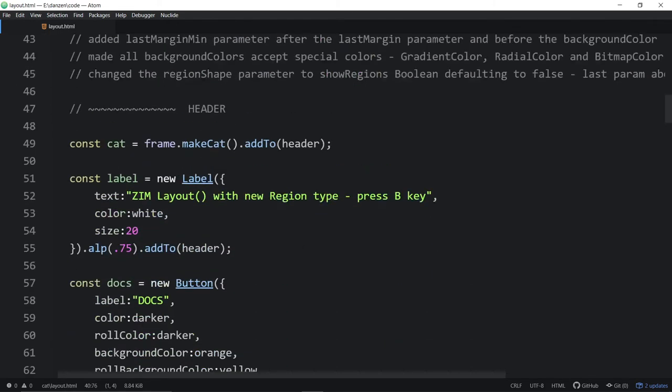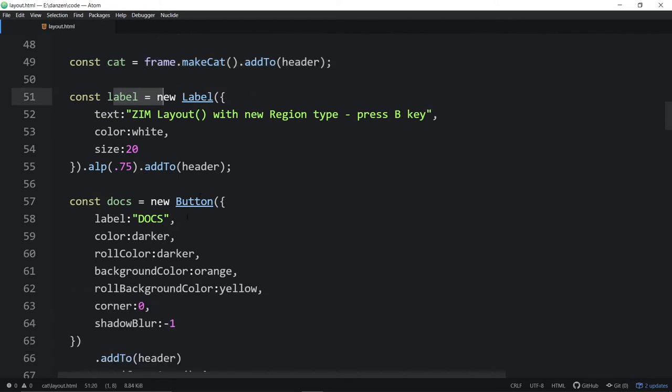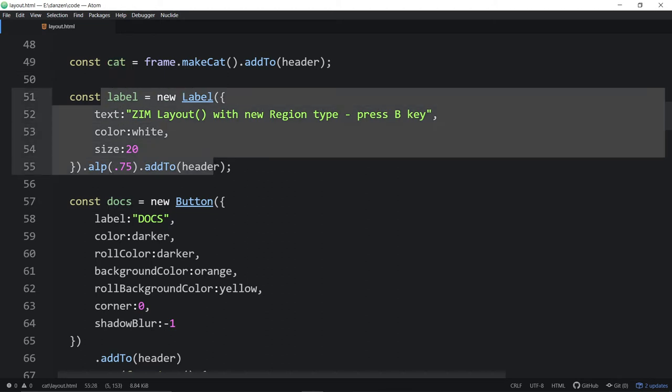All right, so here we are making a cat for the very top. So this is the cat in the top left, a label, the docs, so the cat icon, a label, and the docs.